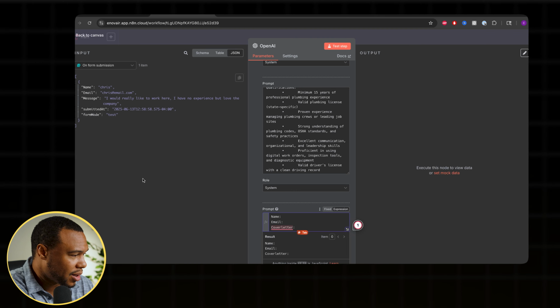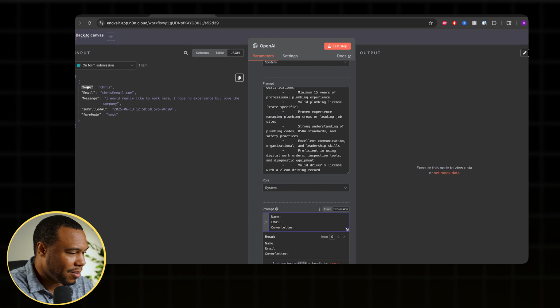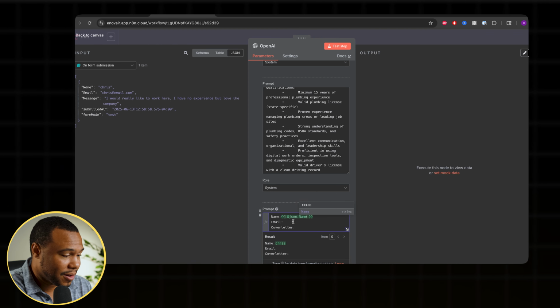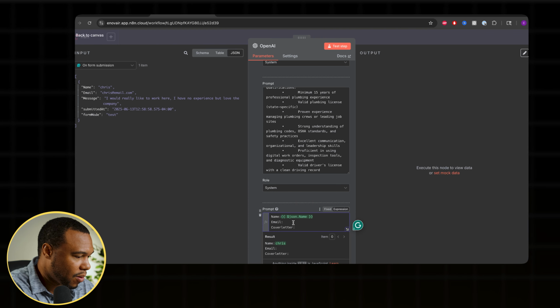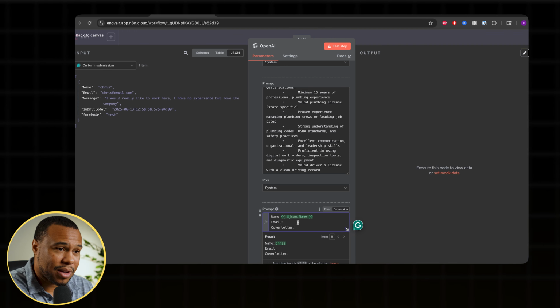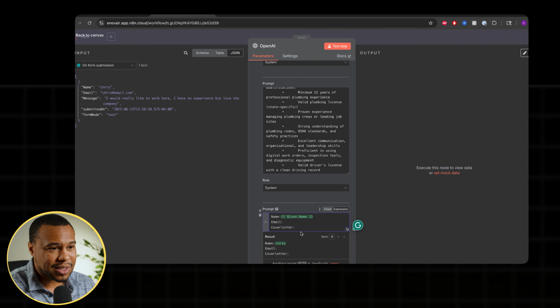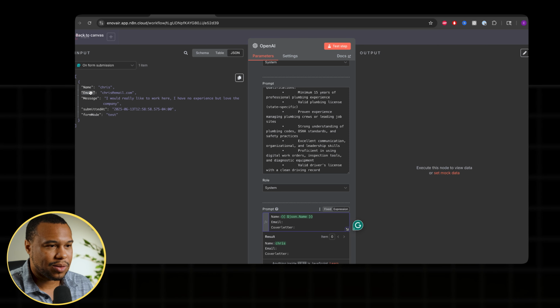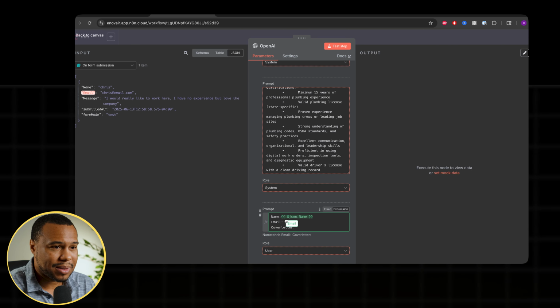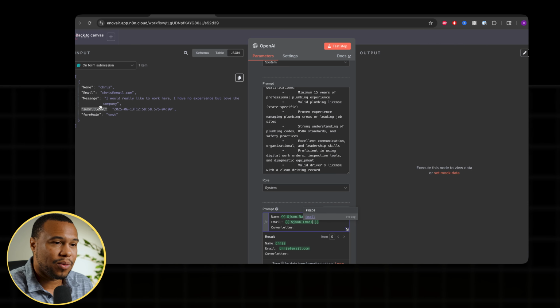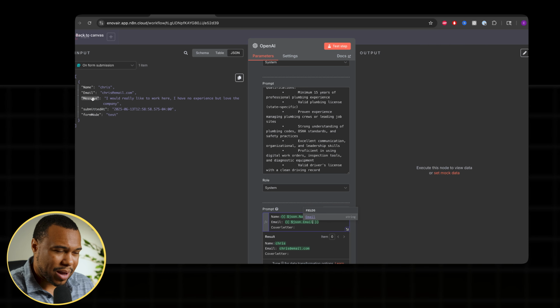So for the first one, we can click on name and drag and drop it and add in the reference to the name field. We can do the exact same thing for email and the exact same thing for the actual message or the cover letter. So doing it this way, these expressions will now act like a placeholder. So when the new data comes in, it will replace these values with the actual value from that key. So now we have everything set up.